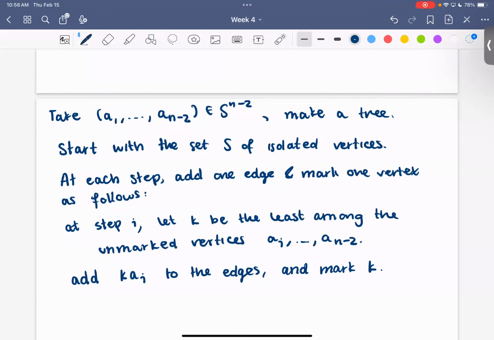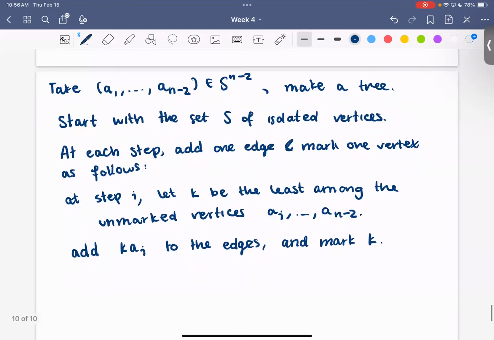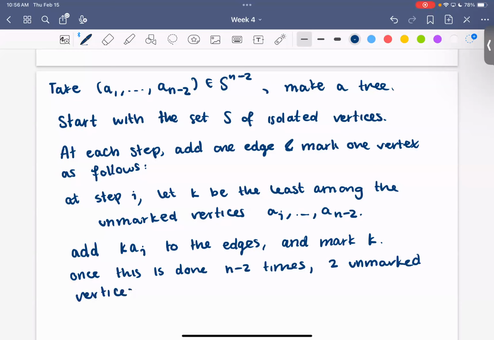And then once you repeat this n minus 2 times, there's 2 unmarked vertices. Because at every step we're marking one vertex and we've done n minus 2 steps, so we'll have 2 unmarked vertices. And we're going to join them to make the final edge.